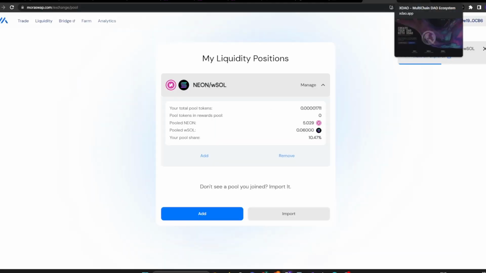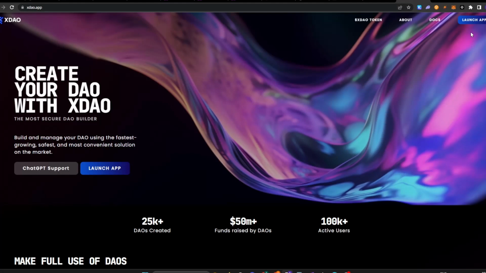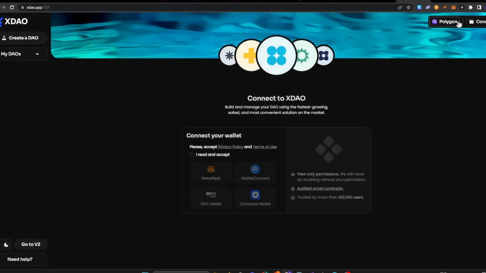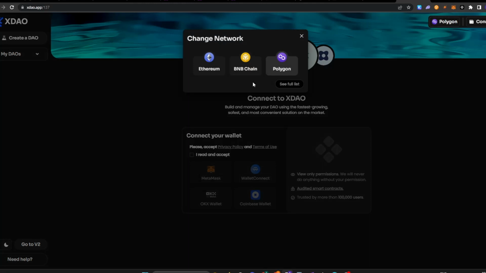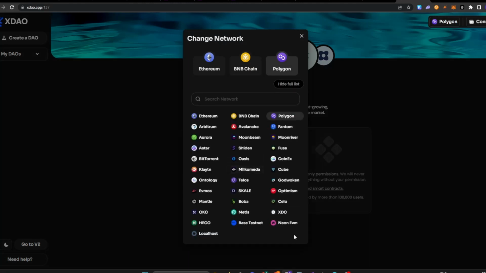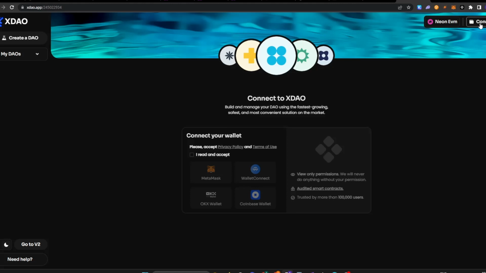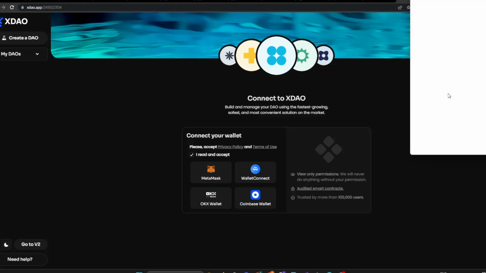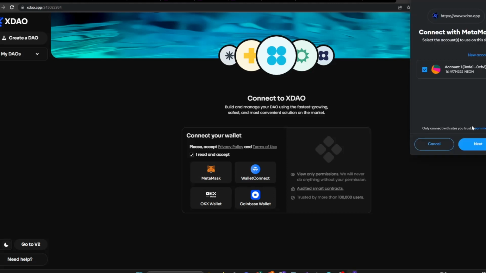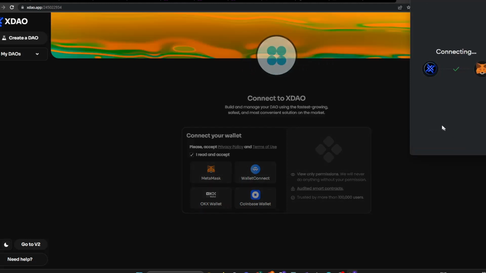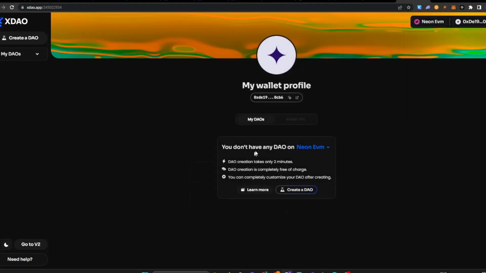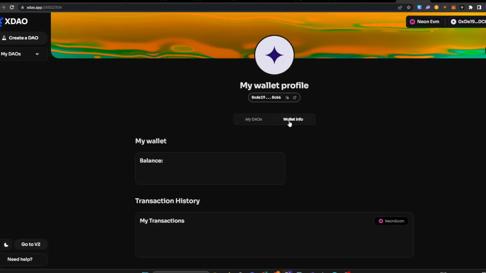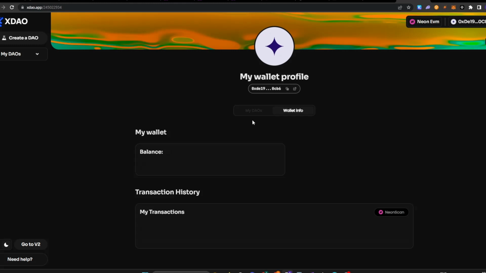The last application I saw that was live or seemed to be live was XDAO. I could see on the full list there was Neon EVM. Unfortunately, I don't think this is customer facing. I think it's just DAO infrastructure service. So I can connect it here and have a look at what it looks like. I don't have a DAO on Neon EVM. You can see my wallet info.